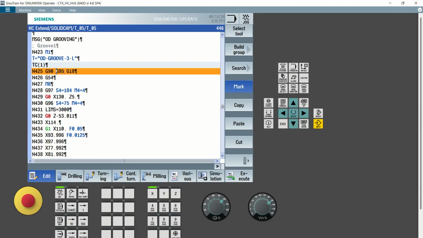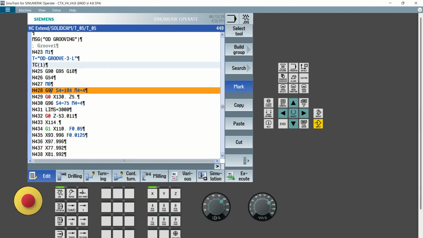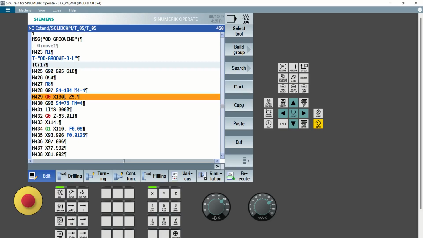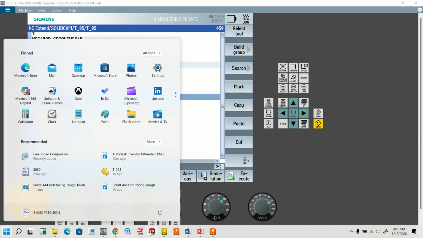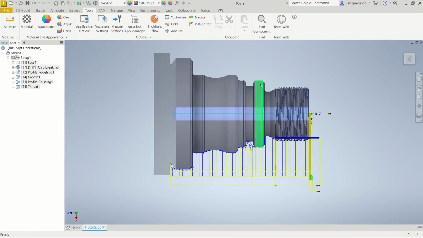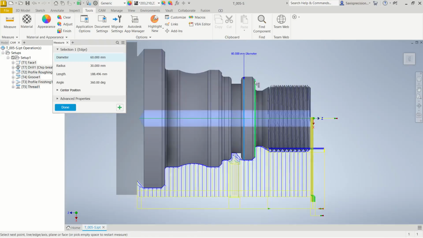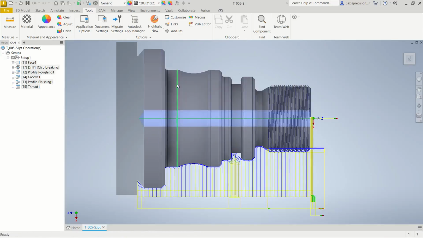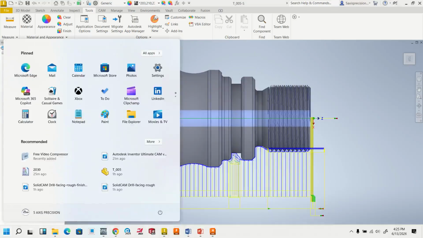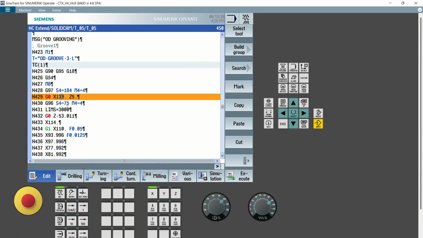G90, G95, G18, G97, and so on. X130. Why is it coming from X130? The diameter we have already turned. For example, if we go to our program here, we can check the grooving being done here. So let's do a measure here. From here, this is what we are doing. Diameter is 60. So you see, it is coming from far away. So how do we rectify this? It's coming from far away.